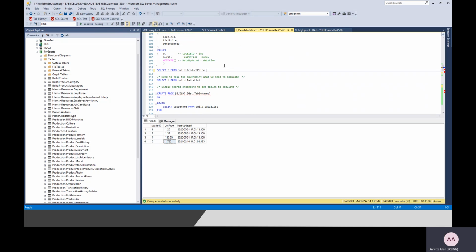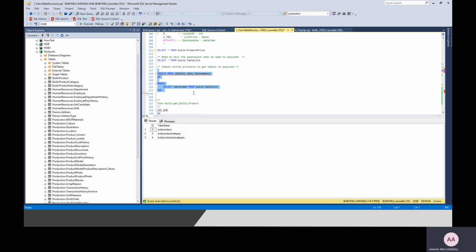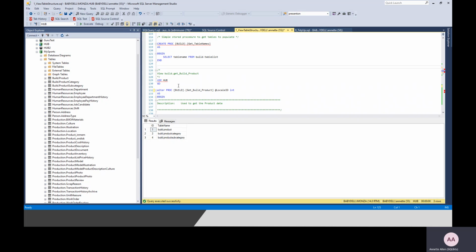The next thing we have to do is tell the PowerShell which tables we want to deploy. So we list them in a table called table list. Very simple. And as I said, we're taking product category and product subcategory. Now, because I like using stored procedures with PowerShell, I've written a stored procedure that just gets me the table name. So later on, when we have to tell it which tables we want to deploy, we can just call this stored procedure. So we just need to run that. It's already created, so I'm not going to rerun it now.